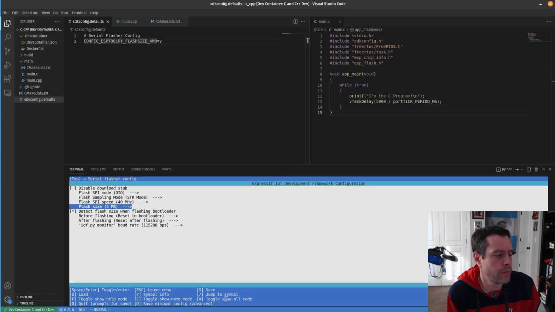Looks like SDK config defaults is only applied when SDK config file doesn't exist yet. So anytime you make a change to this file, you're going to want to do a clean. I mean, you don't have to do a full clean. That's just a quick one. I type it and it's done. But you'll need to delete your SDK config so that it rebuilds it. But as you can see, my flash size is now 4 megs.